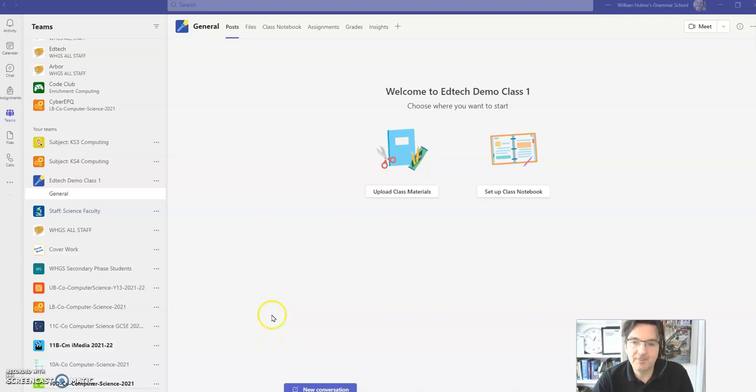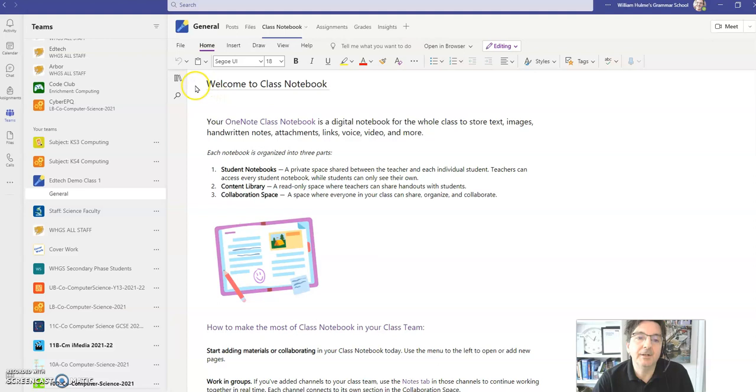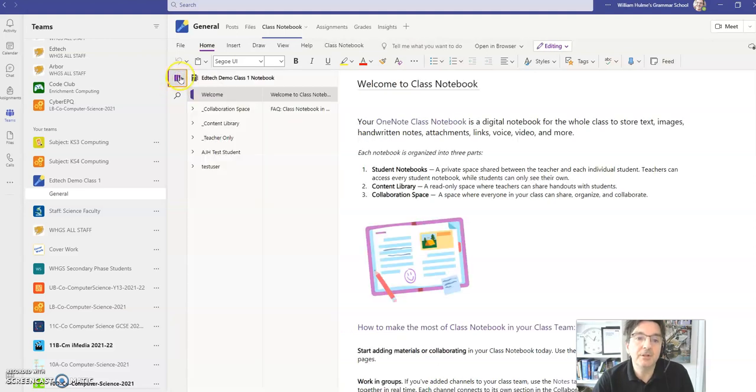So, some time has passed, just a couple of minutes, and the class notebook was set up. If I go to class notebook, you'll see it here. Now you can work in teams. This bookshelf icon opens up the sections that we talked about. We've got a collaboration space, content library, teacher only, and our students underneath, our two test students. But it's easier to work in either the browser or in the desktop app.